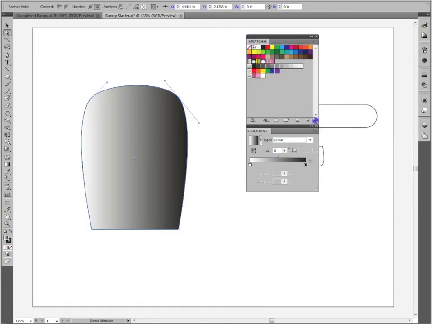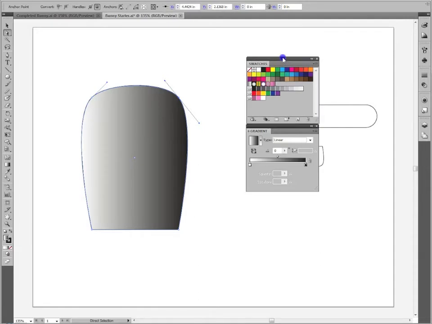The easiest way to adjust your gradient or change the colors in your gradient is to actually pull colors down from this swatches panel. So I'm going to click and drag this purple down, and I'm going to click and drag the pink down, and I'm going to pull off the white and just click and drag and pull off the black, and then I've got a nice smooth gradient between this purple and this pink color.